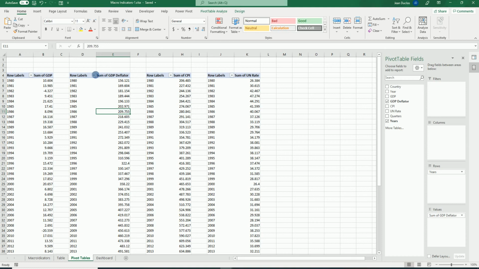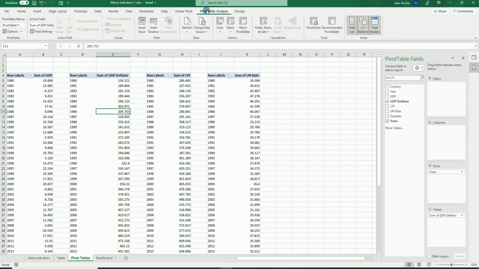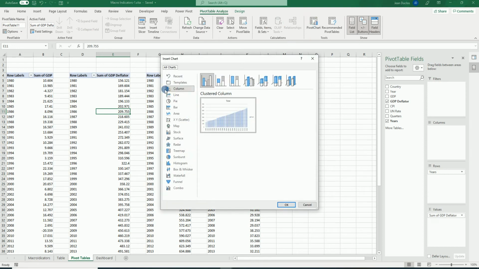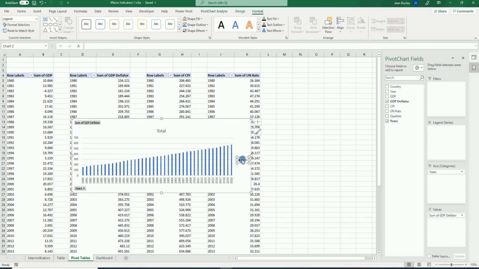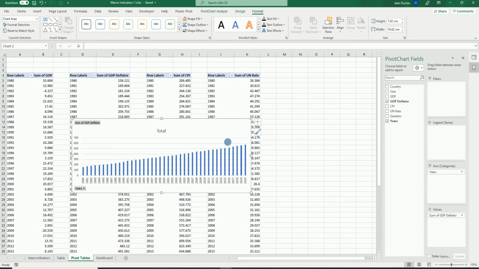The next chart is under the GDP deflator. Go to PivotTable Analyze, PivotCharts. We will use column as it has suggested. Okay, I'll increase the size. I will click on Total to delete it. Delete it by just hitting Delete on your keyboard. I want to get rid of these things.